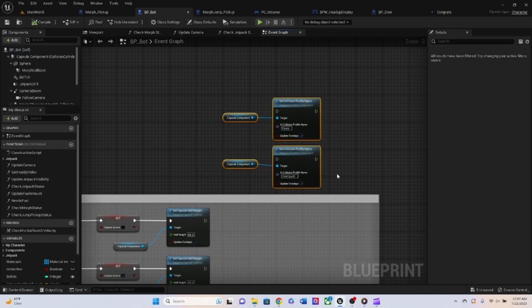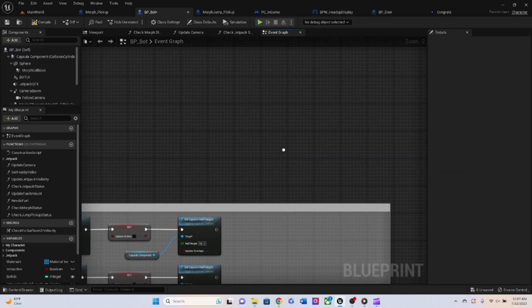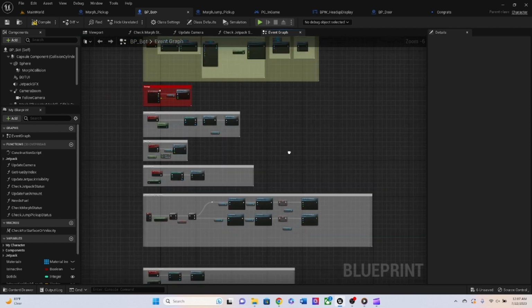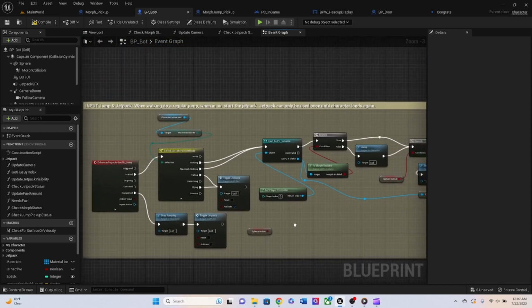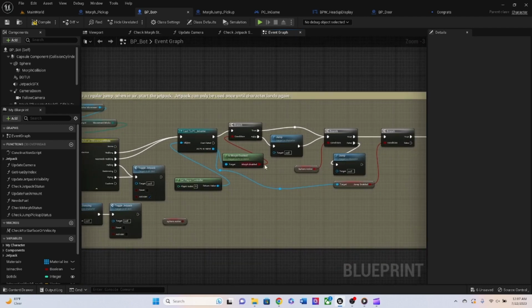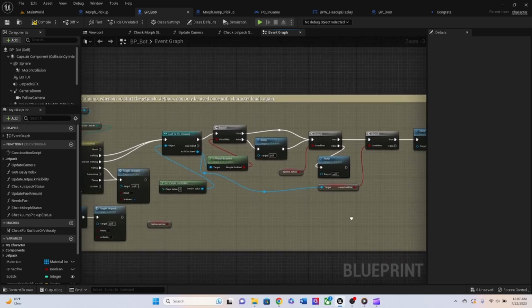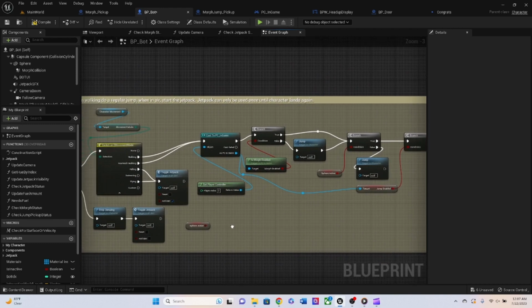All this is just garbage. So from there, I came back up here to work on the morph jump pickup. It's all a mess. I haven't really had time to make it all pretty. It's actually really disgusting.